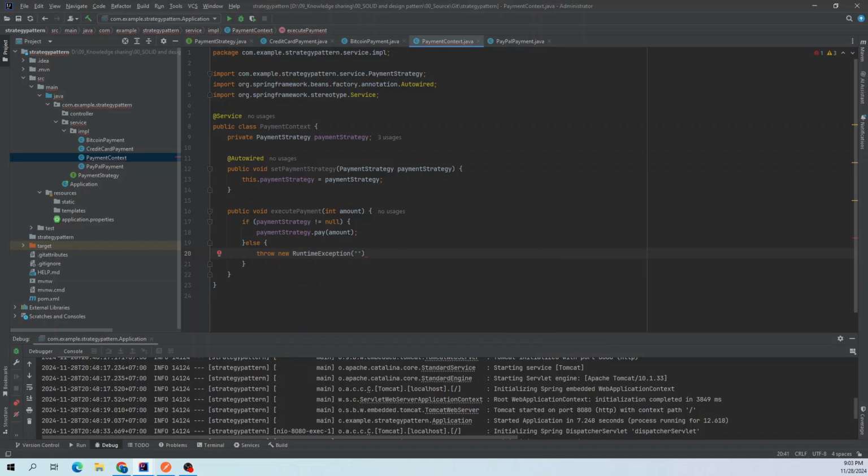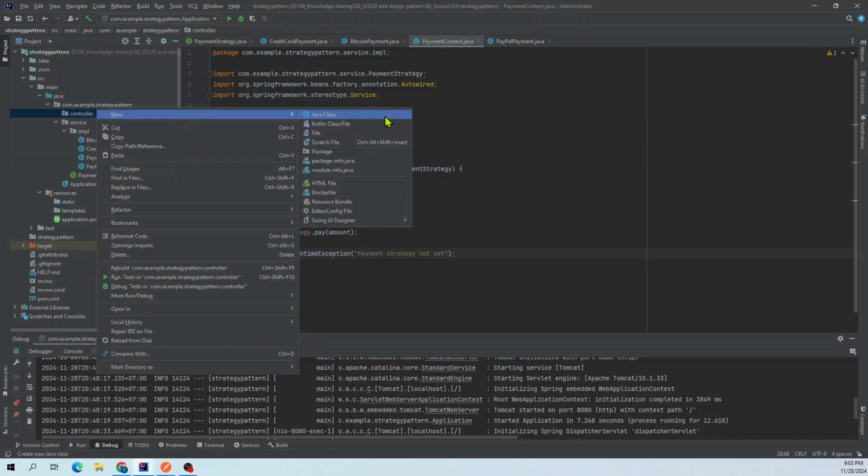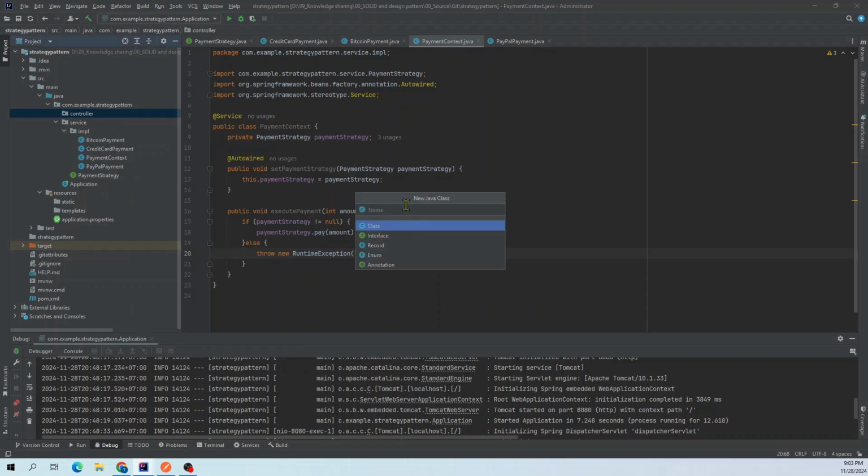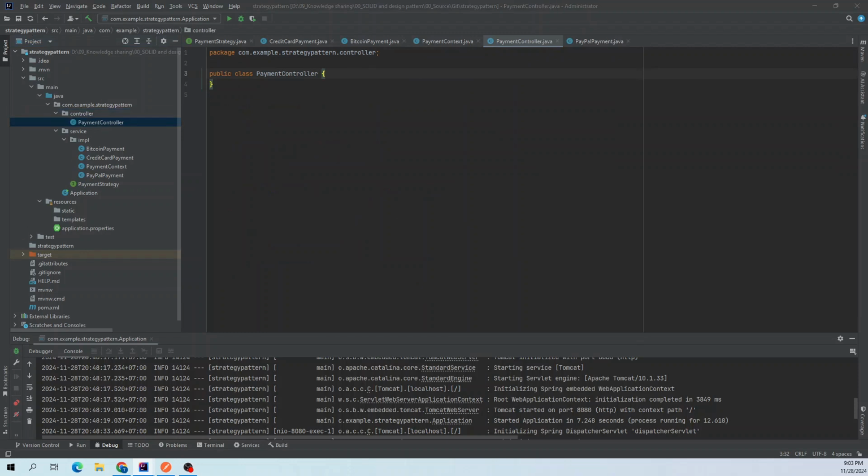We will write the message: payment strategy not set. Okay, and we will create a controller here. For example, I will create a payment controller.